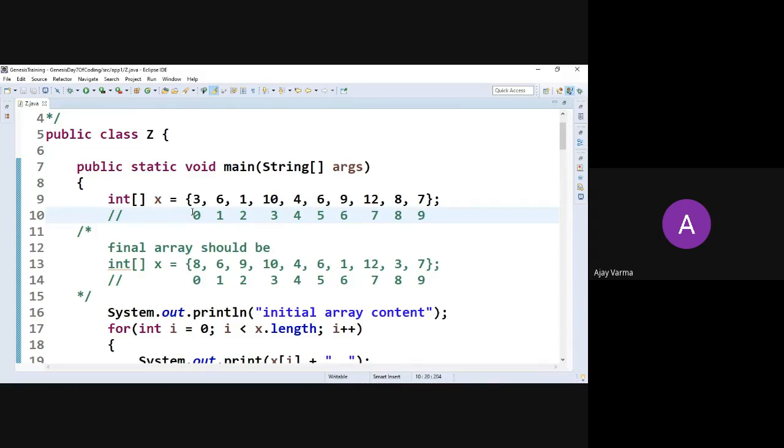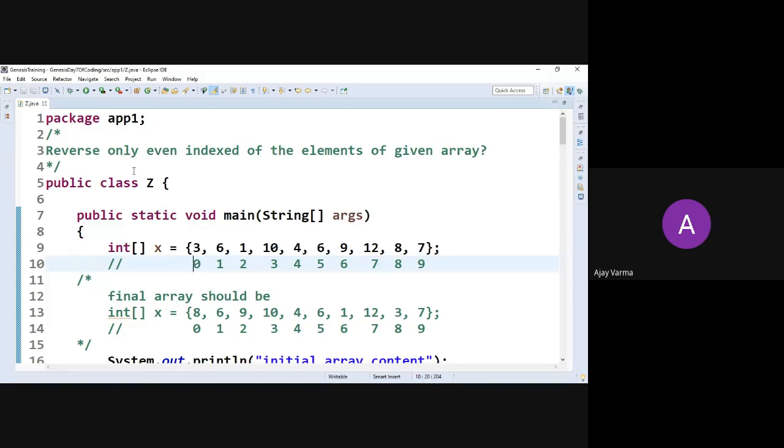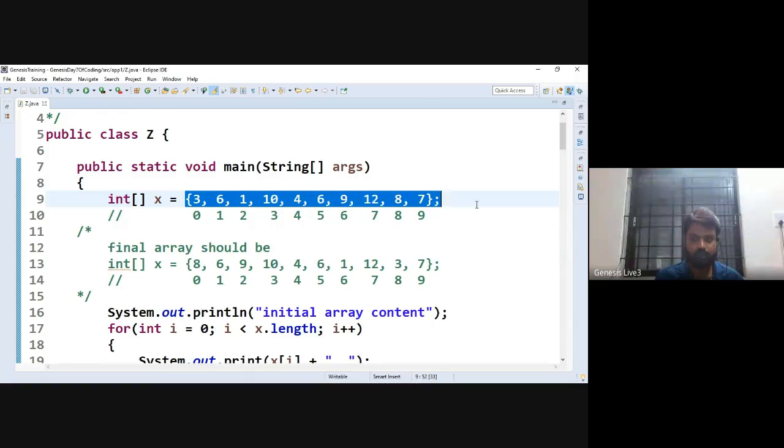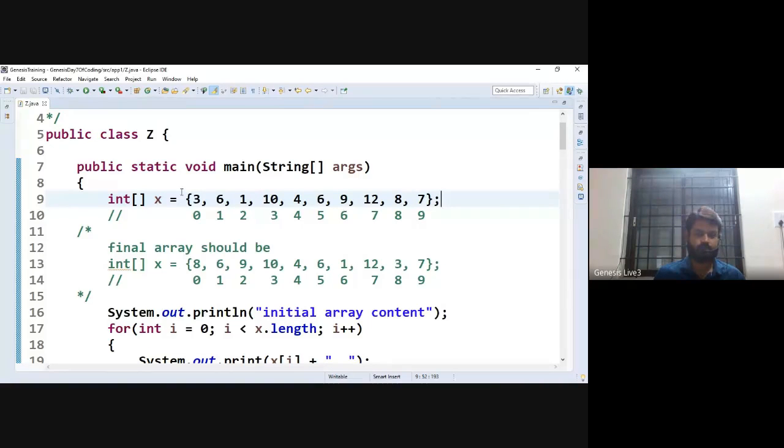Please observe here. Reverse only even indexed elements in the given array. What is the total length here? Whether the length is even or odd. The total number of elements is 10. Now it is even length.